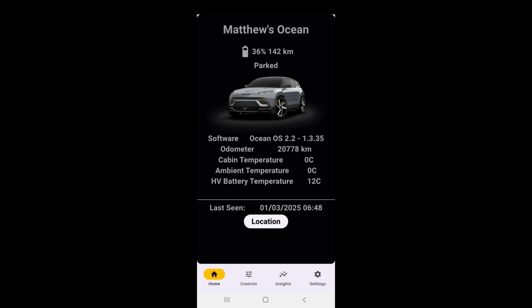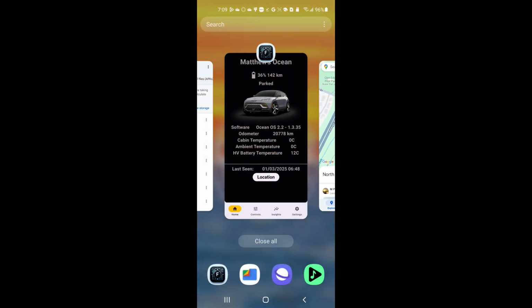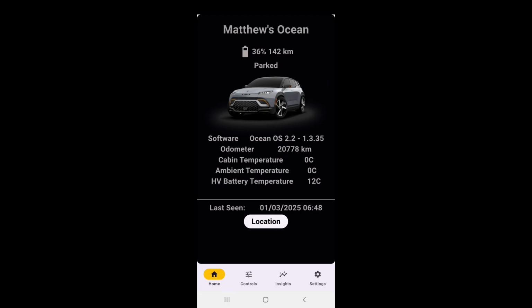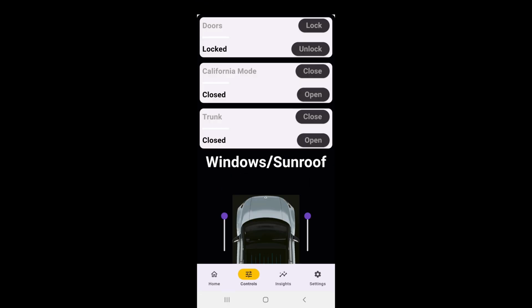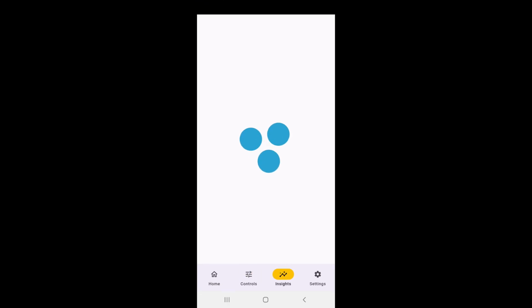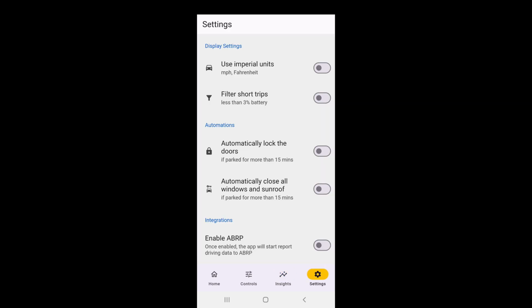So this is the home screen. Nothing clickable on the main screen here. However, if I do click on location, it brings up Google Maps and where I'm currently at. And there we are. Not totally accurate, but close enough. Let's go back to the app. Let me look at controls, insights, settings. Yeah, let's look at settings first.